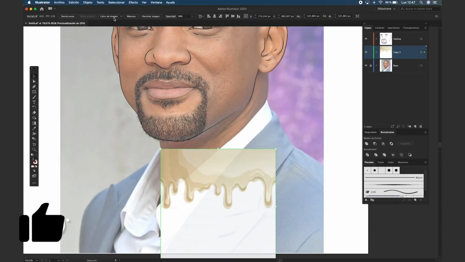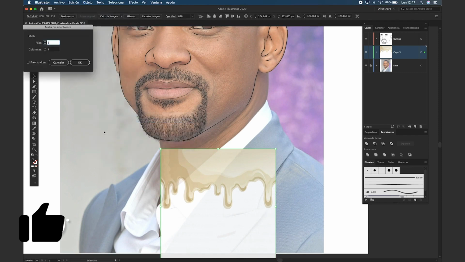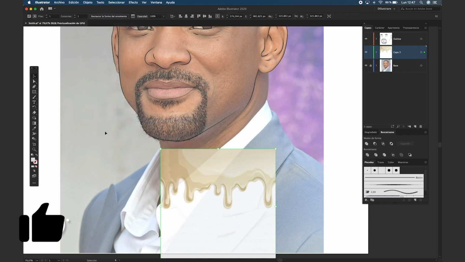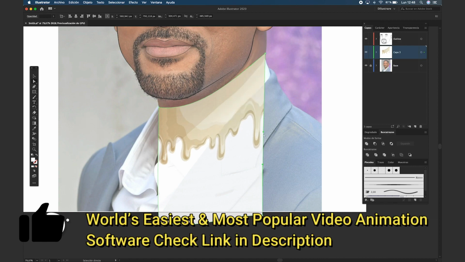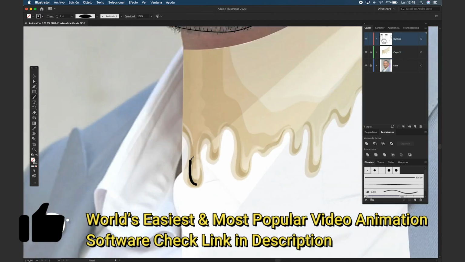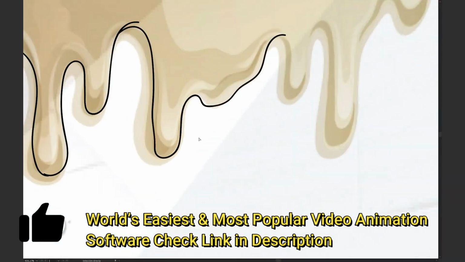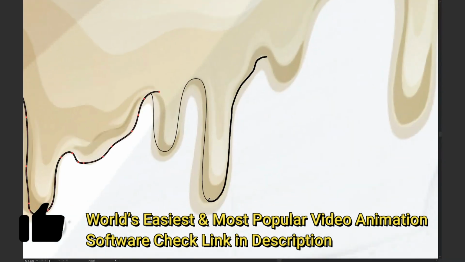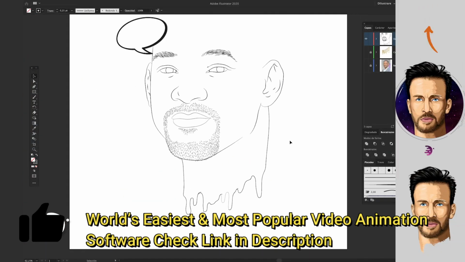To the format, we go to Object, Envelope Distort, Make with Mesh, and here we put 1 and 1. Now we use our direct selection tool and modify these anchors to look good. And we draw lines following that guide image to give it that drip effect. Here's that video along with 2 other ideas that you could do.